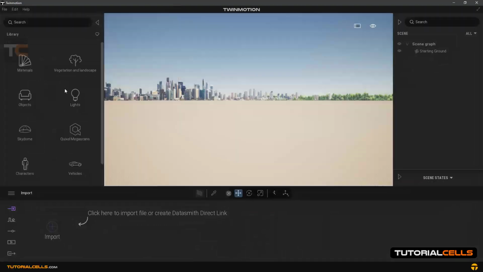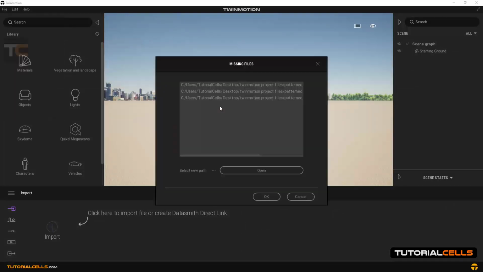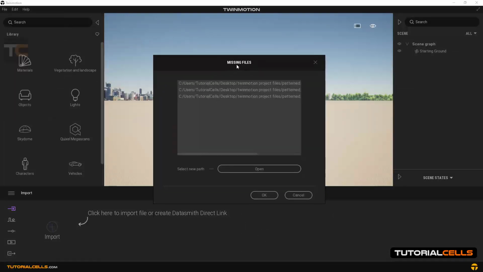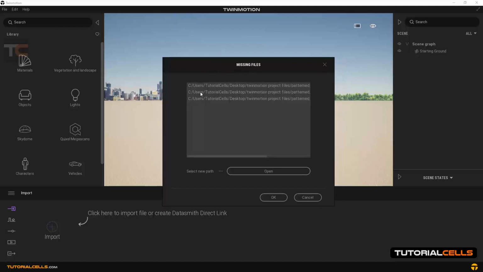When I open that again, as you can see, open recent T1. It shows me an error, missing files. Three textures here that were in a fabric pattern in this part are missing. I couldn't find them. First tool is the missing tool. The missing tool finds your missed path for your texture or model here.